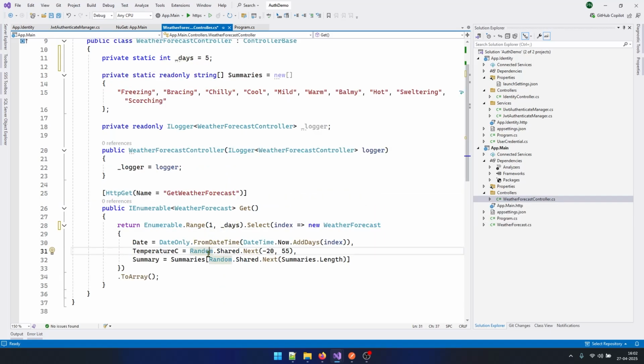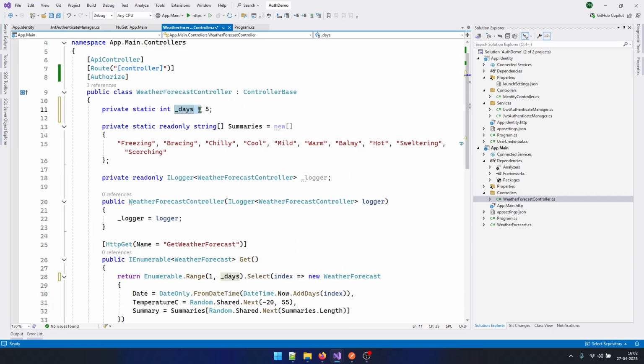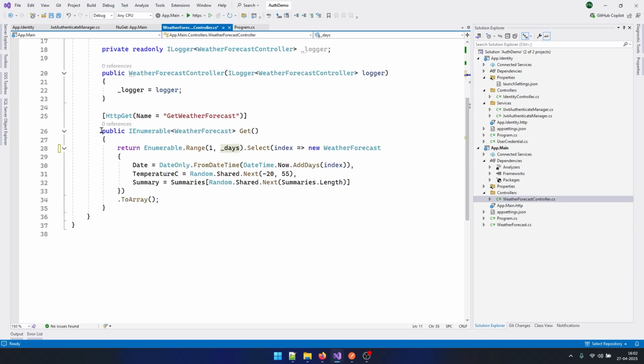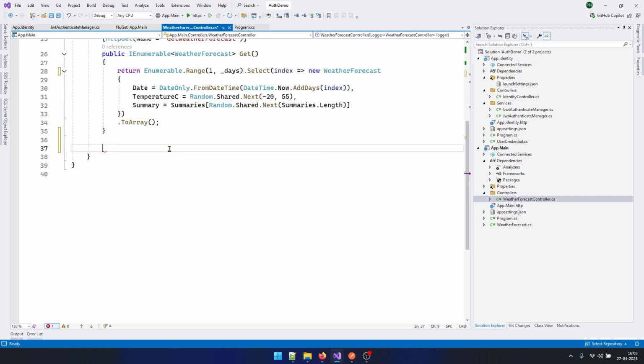Now I want to give the user the capability to modify the value of this days variable. For that, let's create an endpoint. That will be an HTTP post endpoint. So I will add an action method with HTTP post. And the path that I want to give here is, let's say, change days. And I want to receive the number of days that they want to modify, and I will be taking it here.